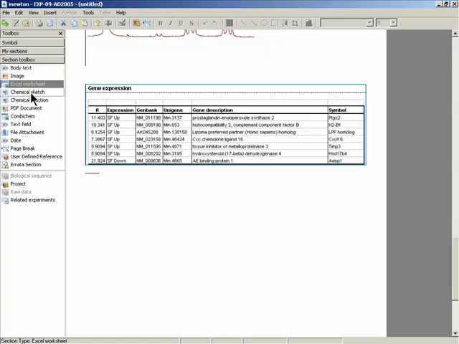Two more section types, chemical sketch and chemical reaction, are not discussed today. Those are for special chemistry tutorial.